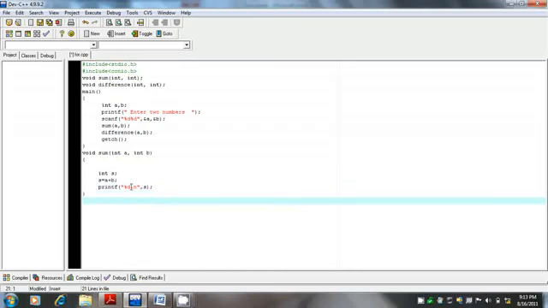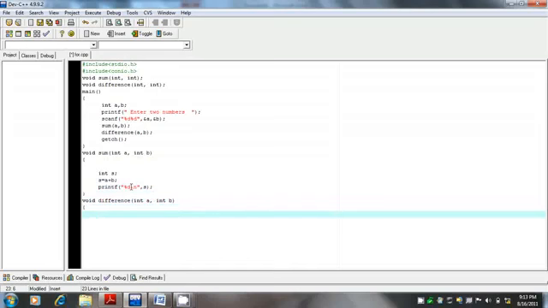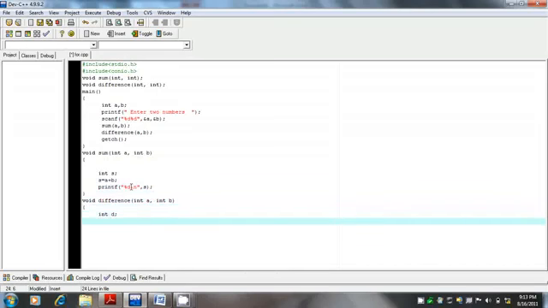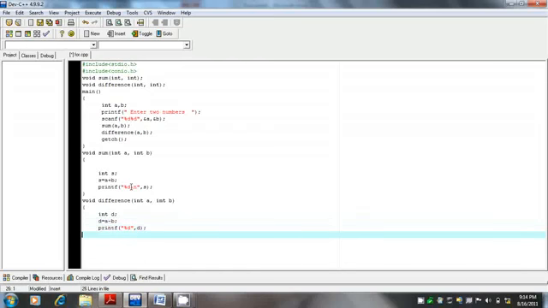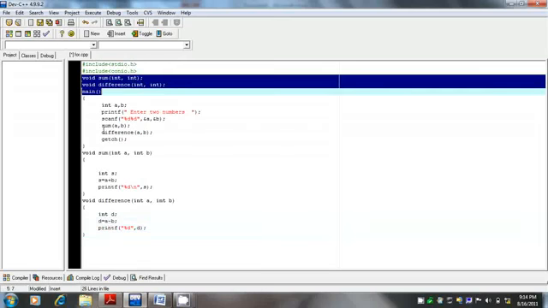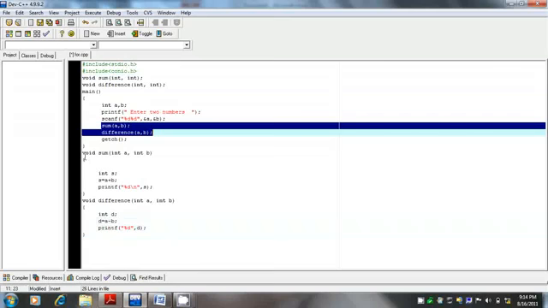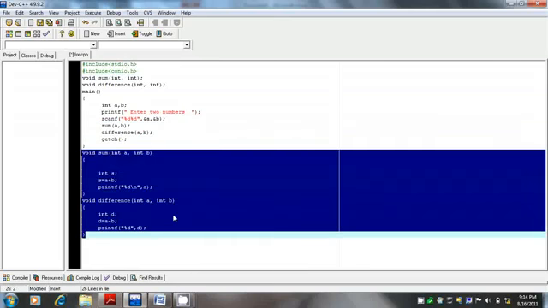Now void difference, int a, int b, use any variable, say int d. d is going to store the difference between the two variables. int d is equal to a minus b, just print d. Printf %d and d. So this is declaration, calling a function, and definition, where the actual coding of the function takes place.